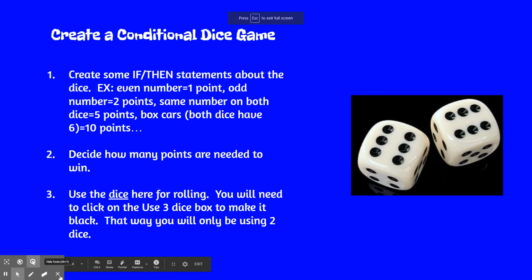Are you ready to take what you've learned about conditionals and turn it into a game? I hope so. This week, you are going to be creating a conditional dice game. On the slide in front of you are some of the instructions. The first instruction says, create some if-then statements about the dice. I have some examples listed here.